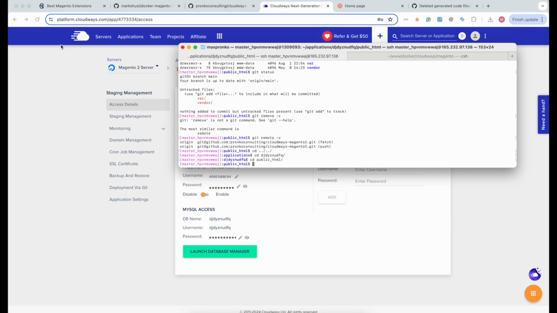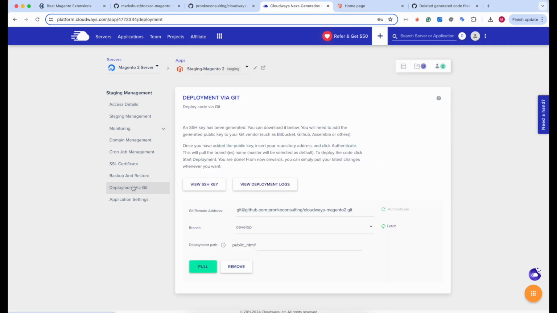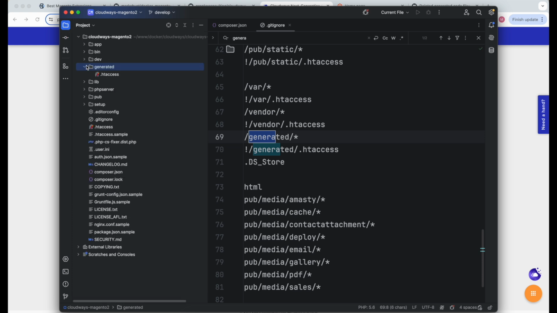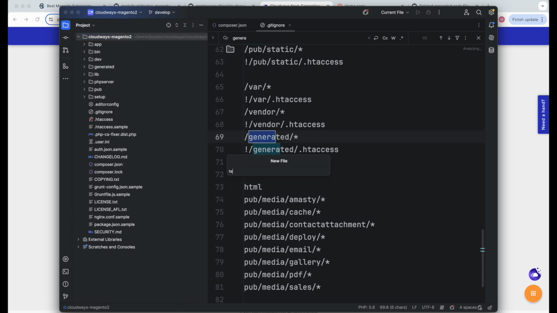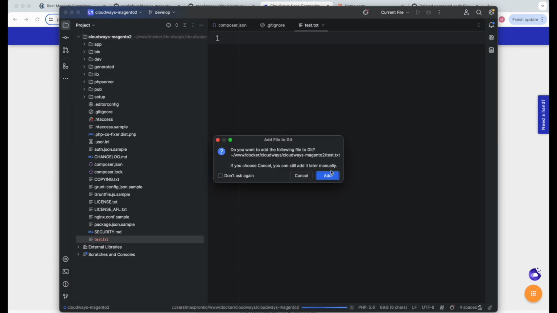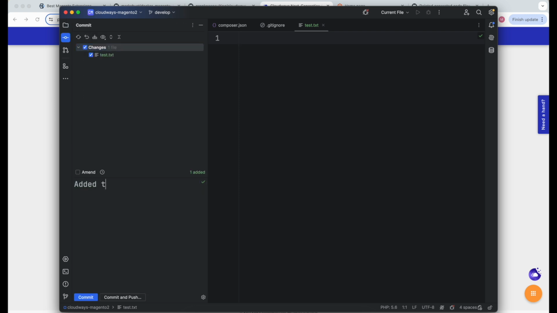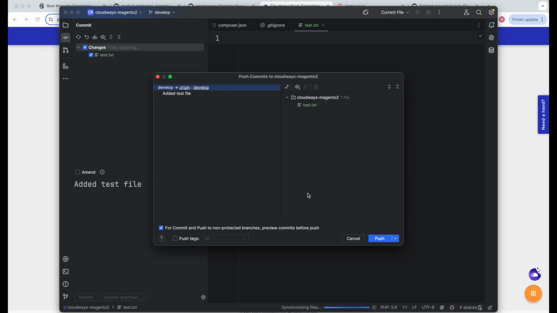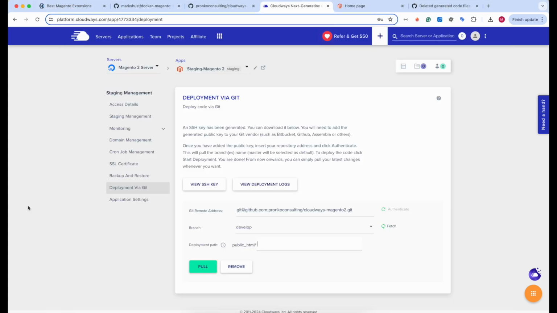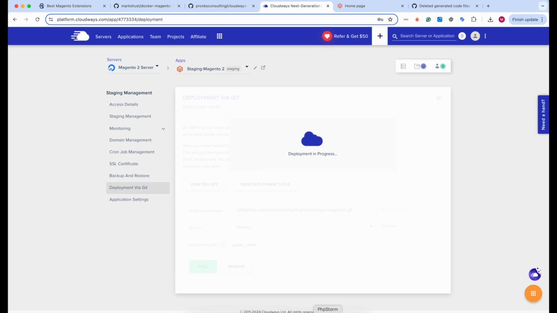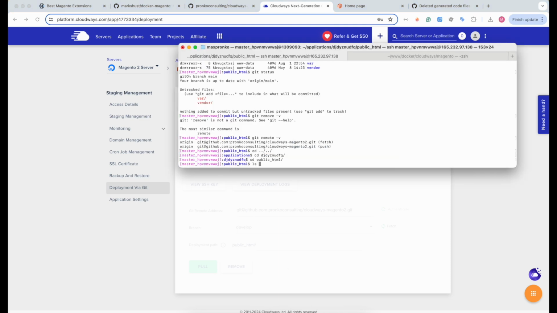So deployment via Git allows us to deploy directly from GitHub, from a remote address based on a branch, into the repository. And in order for me to test that it deploys, I will create a test.txt file. So let's say it's a new file that I'm going to add into the develop branch. Edit test file. Let's say it's some Magento 2 file that we are going to add to the develop branch, and we are going to pull changes for the staging environment. ls -la.